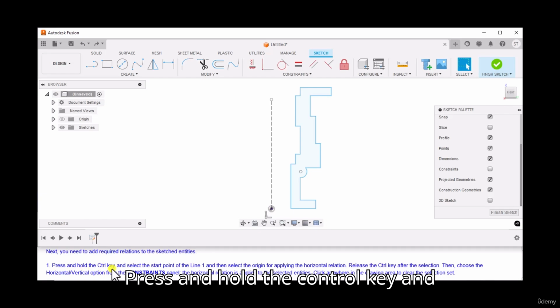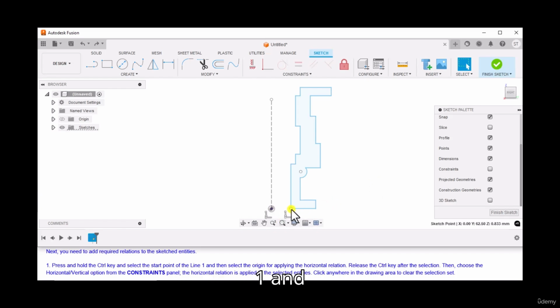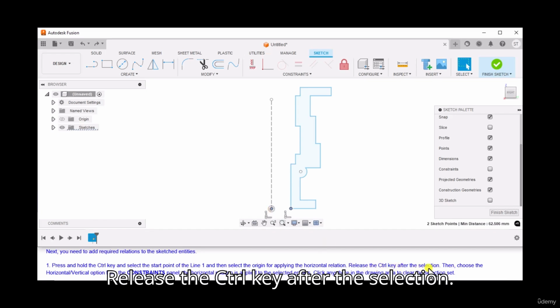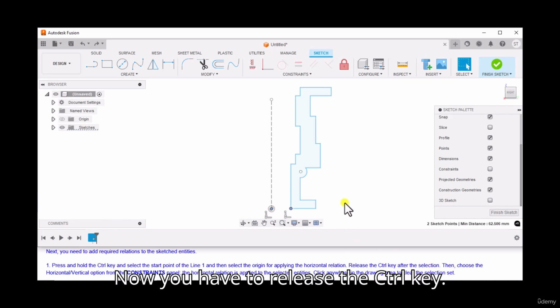Press and hold the Control key and select the start point of line 1 and then select the origin for applying the horizontal relation. Press and hold the Control key and then select the start point of line 1 and then select the origin. Release the Control key after the selection. Now you have to release the Control key.